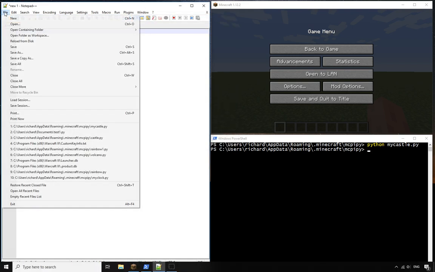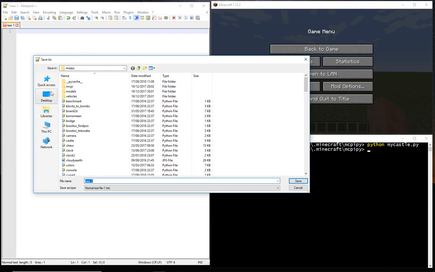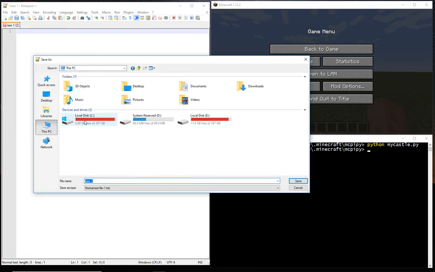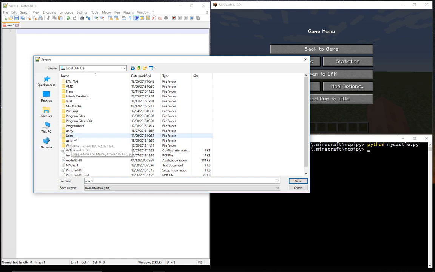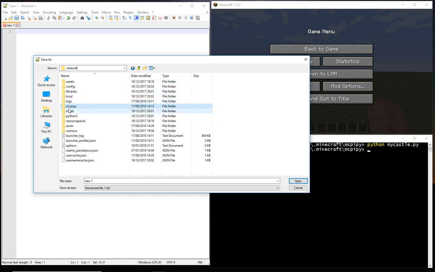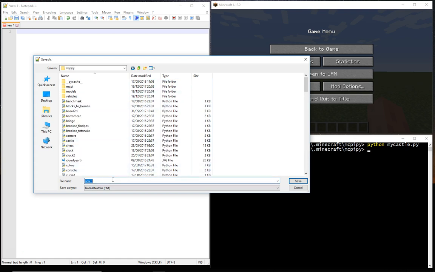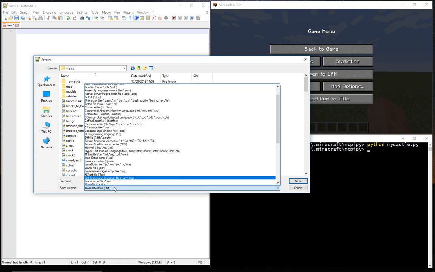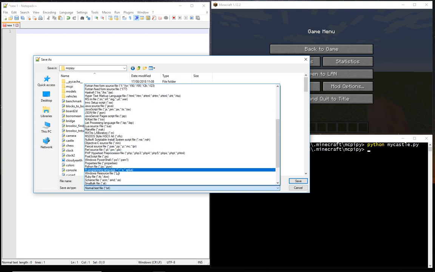So let me show you that. File, save as. Let's show you this PC. You'd go to C drive, users, whatever your user is. Go down, find AppData, Roaming. This .minecraft folder, probably at the top, then mcpy. There you go. Good. And I'm going to call it castle2. You can call it whatever you want, castle2.py. Make sure you save it as a py file. There you go.